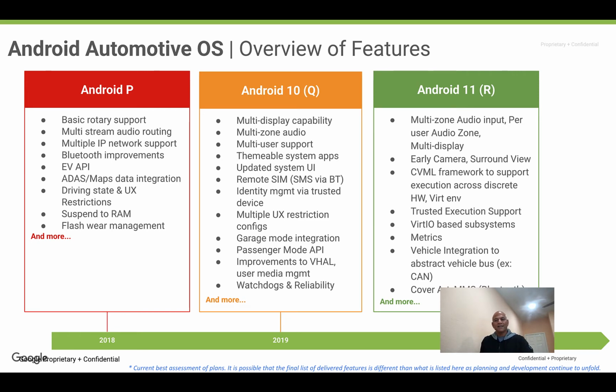Our most recent release was Android 11 or Android RVC, and we introduced a number of features across the entire platform, from multi-zone audio and per user audio zone to allow users in large cars to have customized audio on a per seat, on a per zone basis, to multiple displays. We introduced support for surround view APIs for our partners to build applications which leverage the cameras around the car.